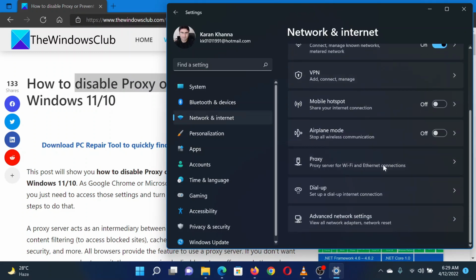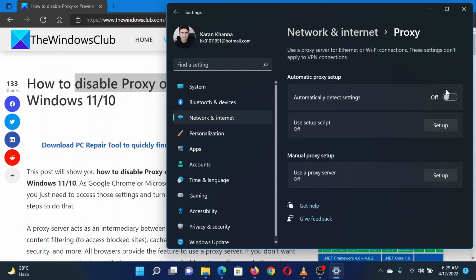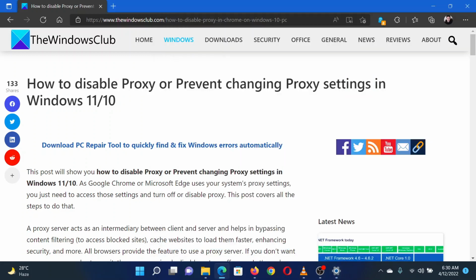Turn the switch off for automatically detect settings. If Use Setup Script or Manual Proxy Setup is on, please turn that off too. Isn't this easy and interesting?